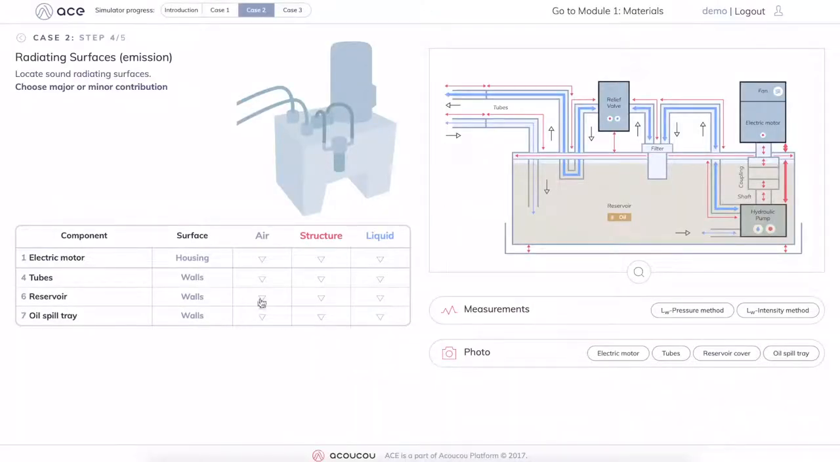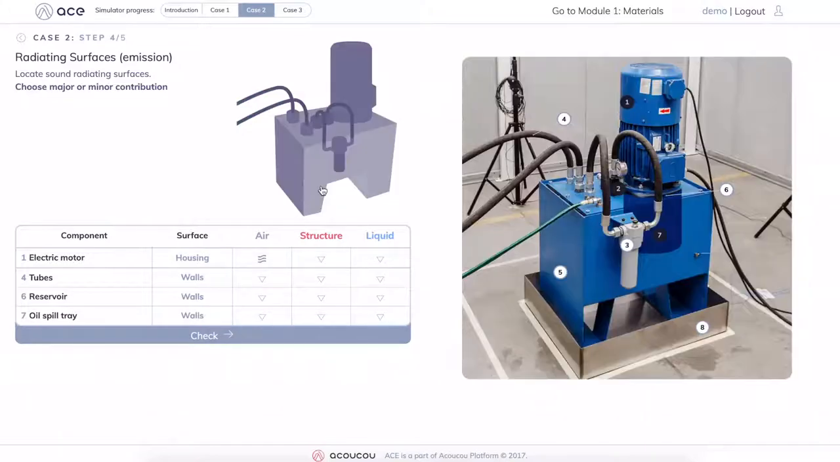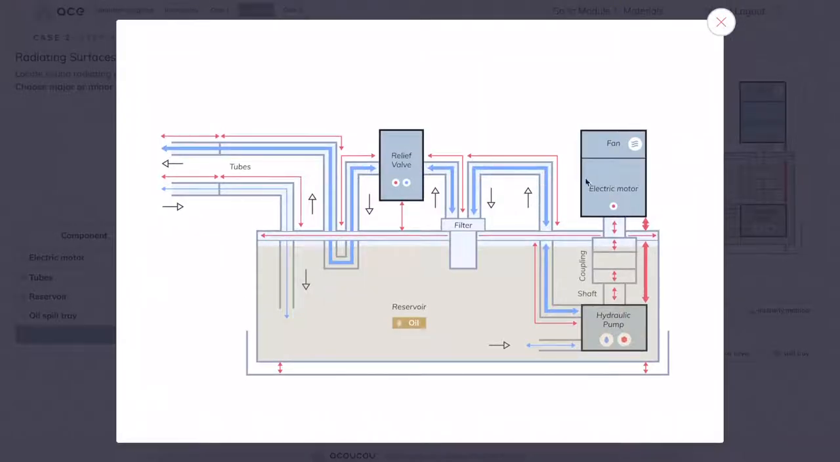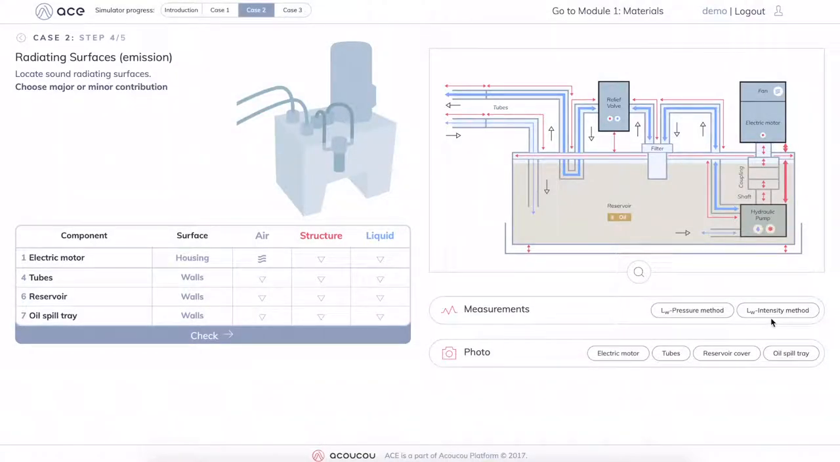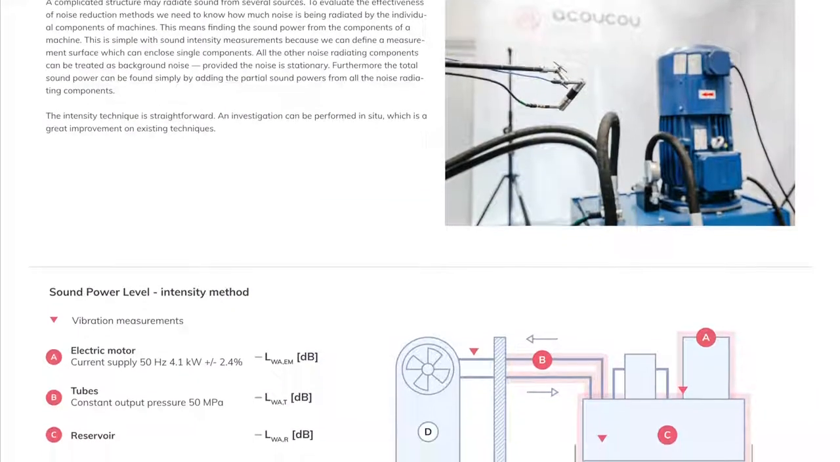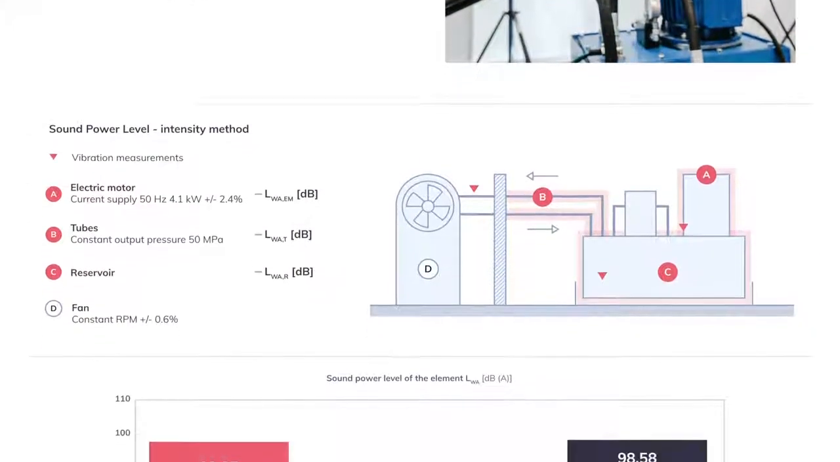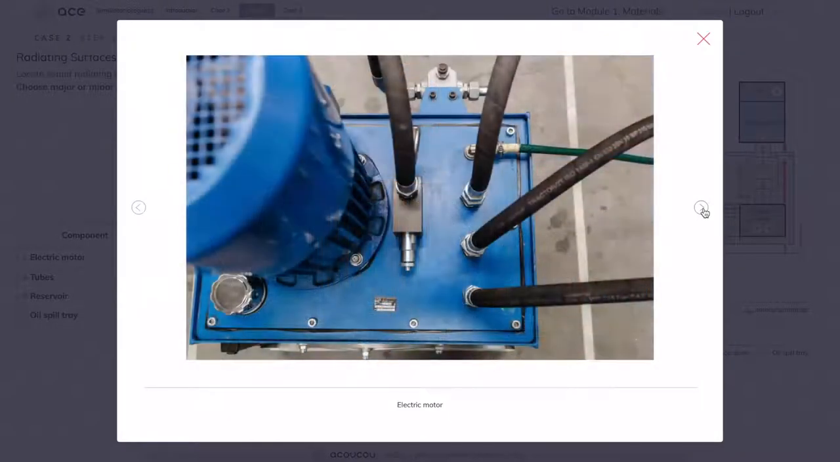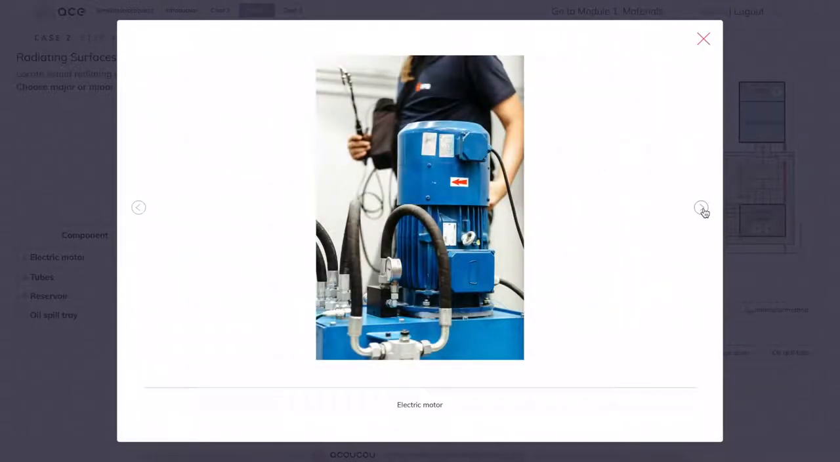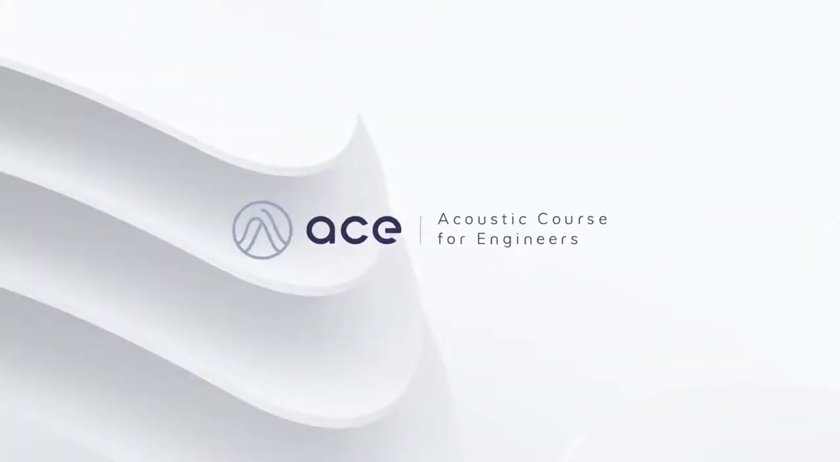Your task will be to perform all steps of the low noise design procedure. The provided measurement results will help you verify your choices. We believe that the most efficient way of learning is through hands-on experience. Let's start now.